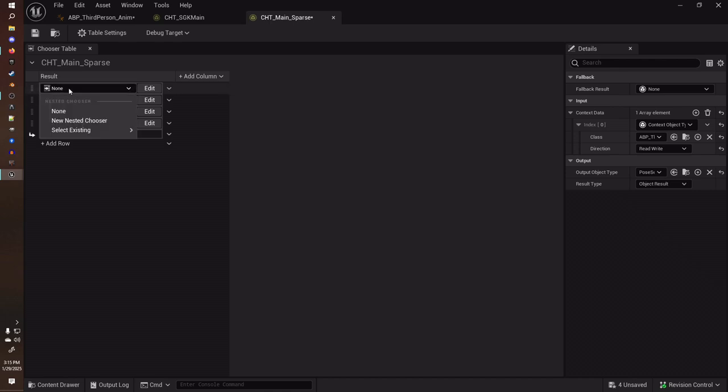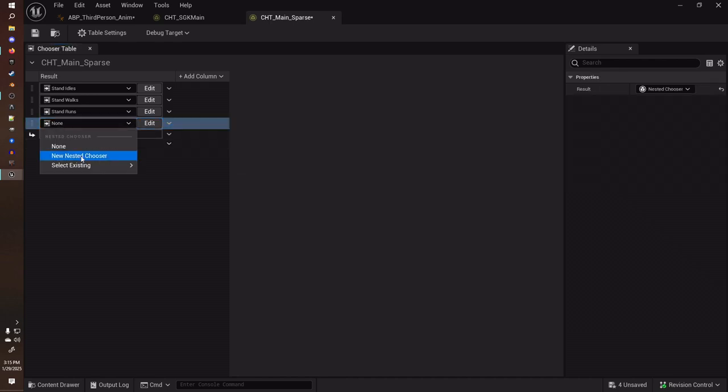And to change them, what you do is click on it, go to new nested chooser. First one is called stand idles. Second one is called stand walks. Third one is stand runs. And the last one is called in air.